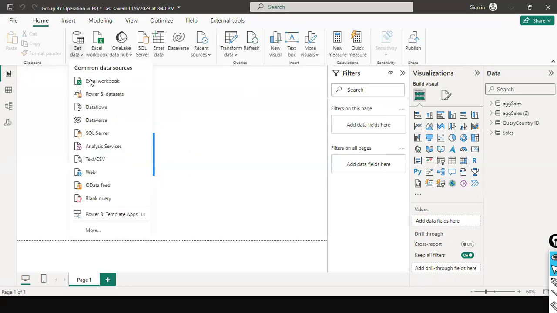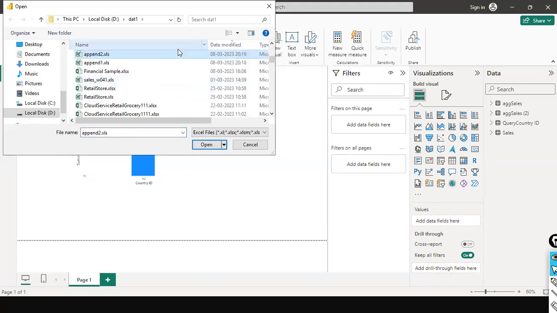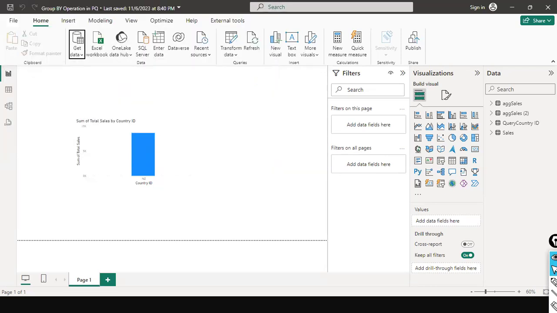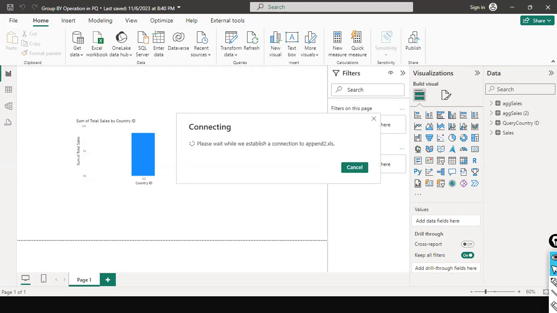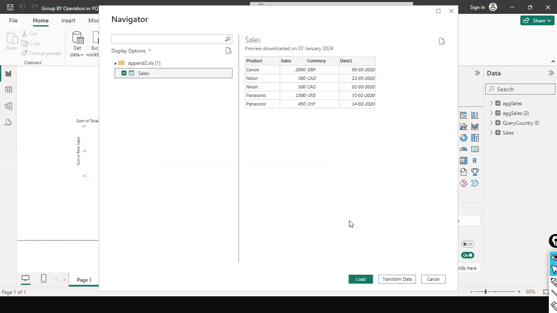Next I'm going to load another file, append 2. Here also I have another file. This file is XLS, and another sheet called sales is available. I just take a look at it here. I can see that only 4 columns are there. In the previous case, we had more than 4 columns, isn't it?